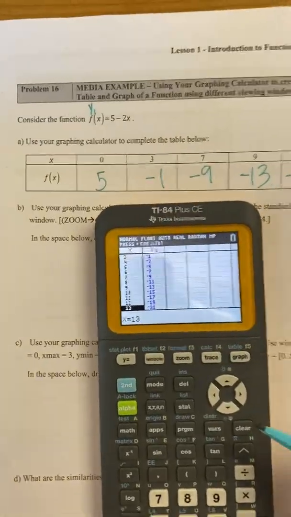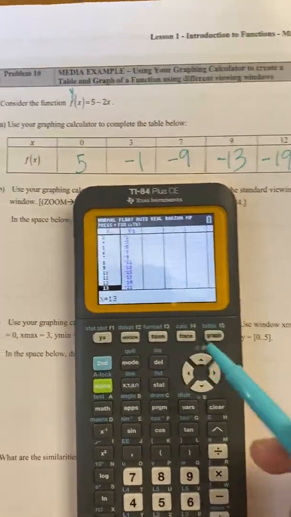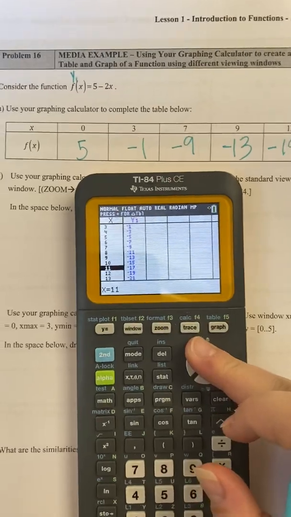Now, we don't have to actually do it on this one, but I'm going to show you this while we're looking at tables anyway. Right now, my table is counting by ones.